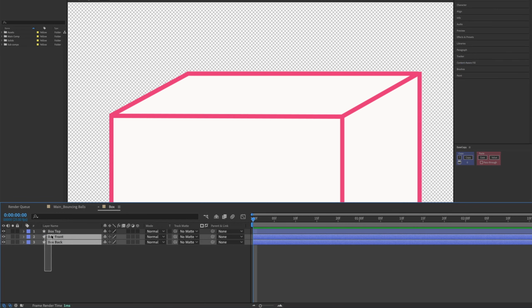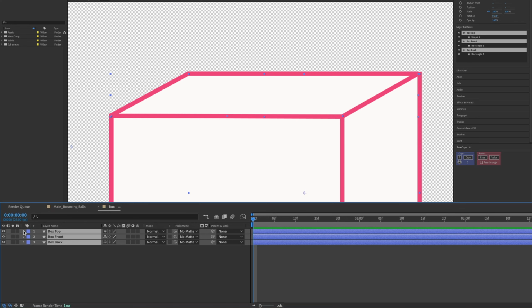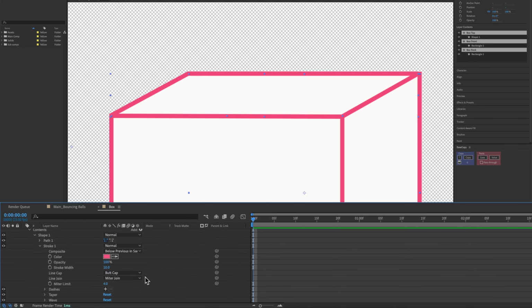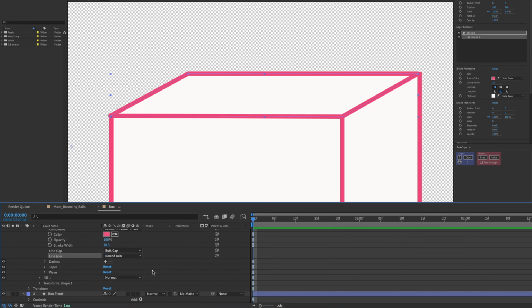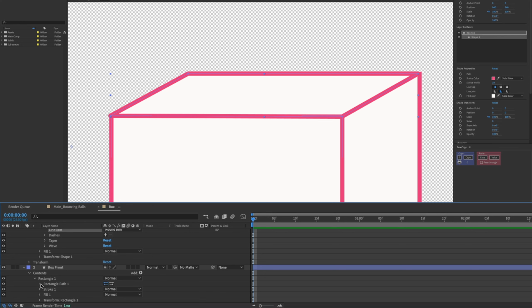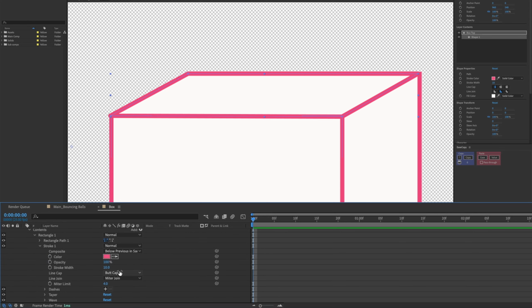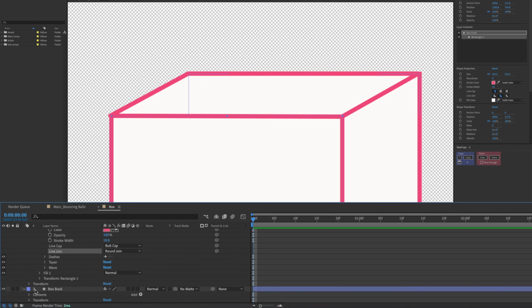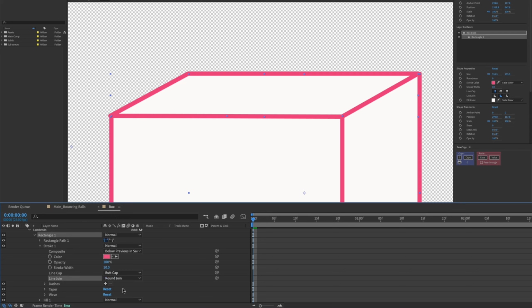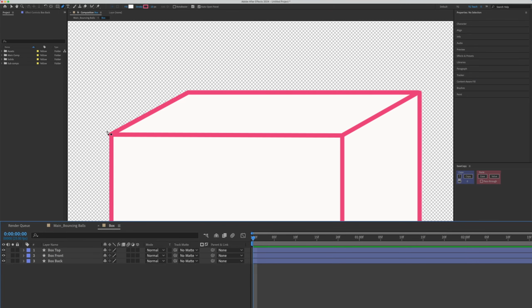We can open all of these up and drop our little carrots down here, go into contents, shape, stroke, and change this to a round join. And I'll do that on all of these. Now you can see that you've got a nice round join here.